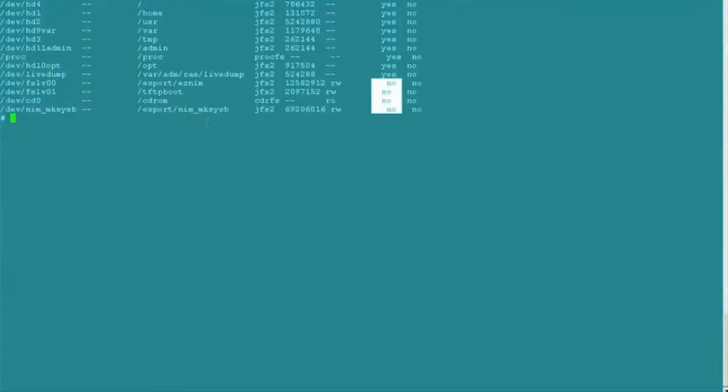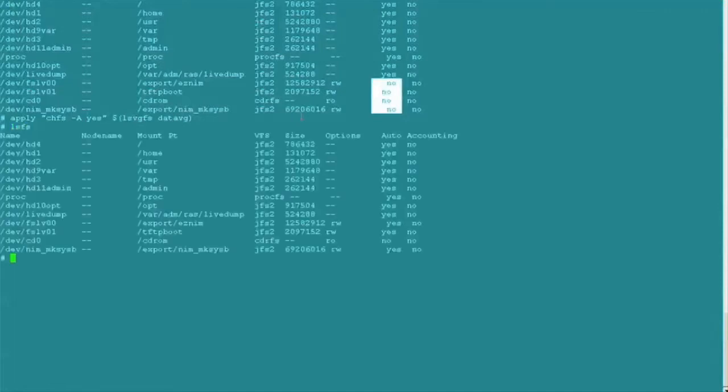So to change that to mount equals yes, but this time using the apply command, I want to apply this command to the file systems that are the output of that command. How easy was that? Apply this command to those file systems. Just check those file systems there, and we see that they are set to yes.